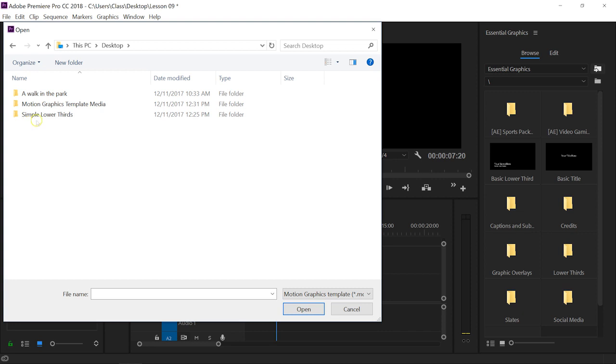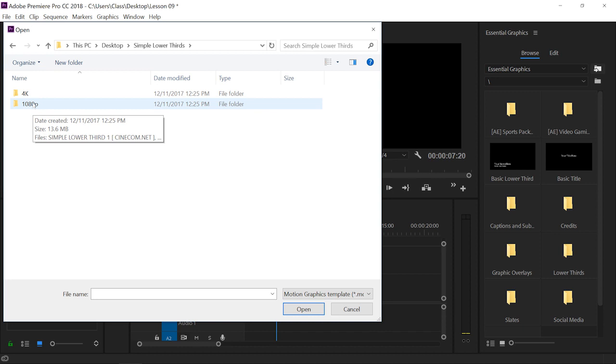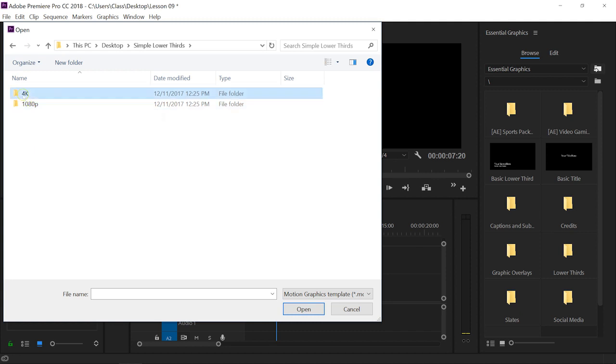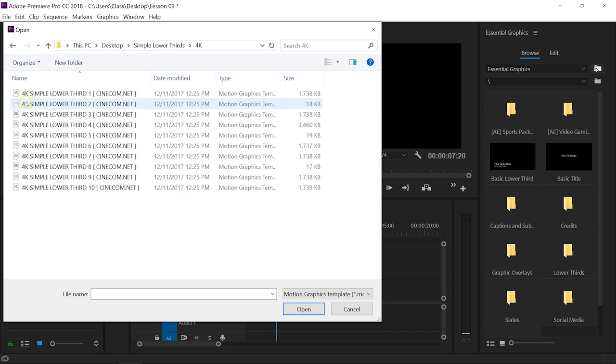They are free, so just download them, and once you have downloaded it, you have an option between 4K or 1080p. So we have two resolutions available. We are currently working actually in a 4K resolution sequence. So that's why I'm going to select the 4K folder. And right in there, you'll find several lower thirds templates. Let's just pick any of them out. Let's say lower third number 8. Select it and press open.